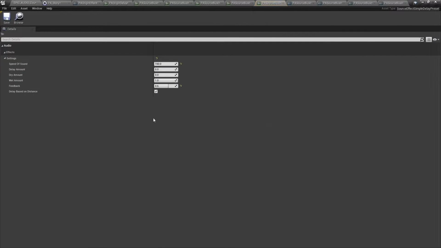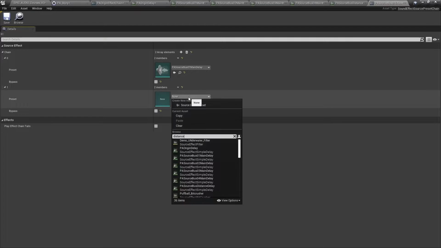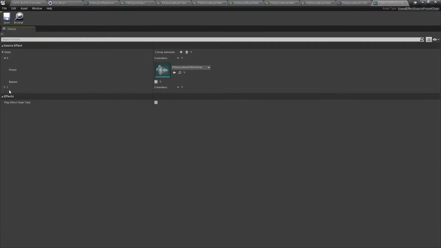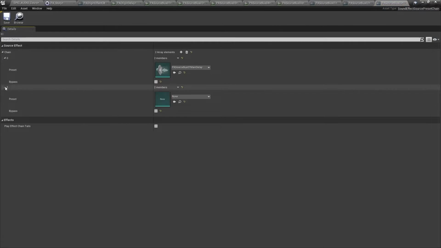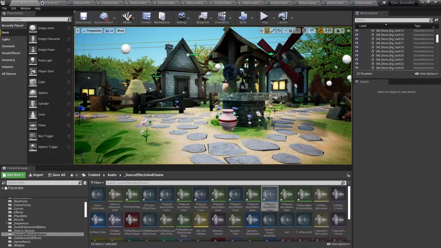On that distance-based delay, I've just set some kind of unrealistic settings like speed of sound 150 and quite a lot of feedback just to get an over-exaggerated effect. Then add it to each of my source bus effect chains. So let's hear that in context.